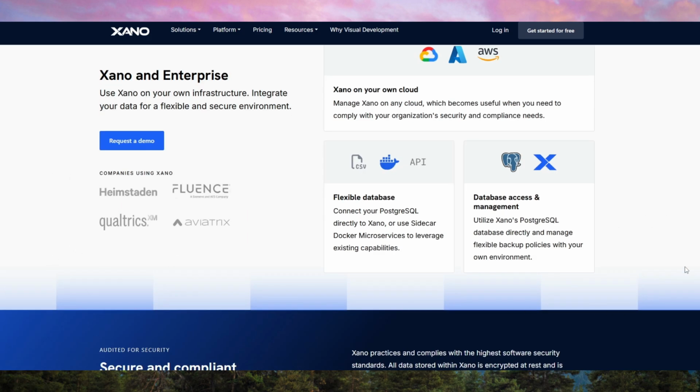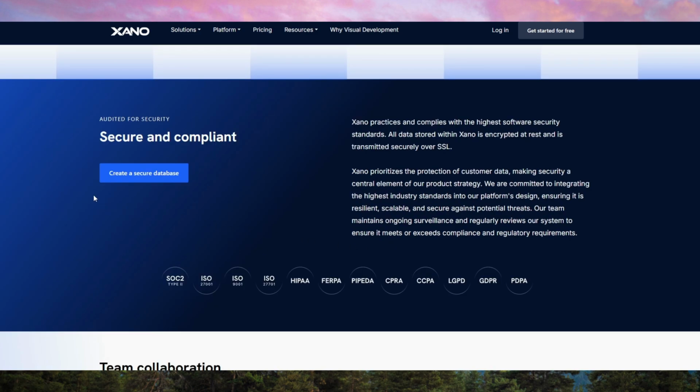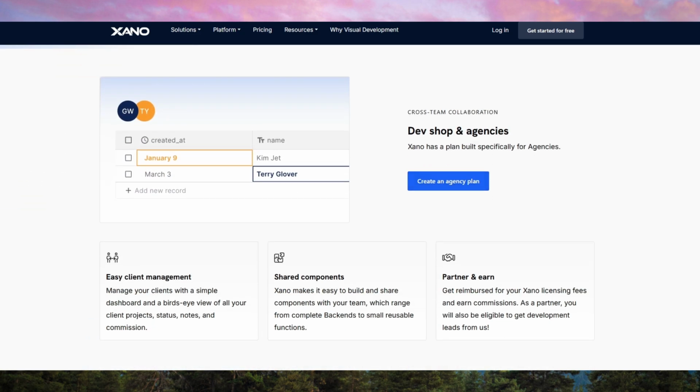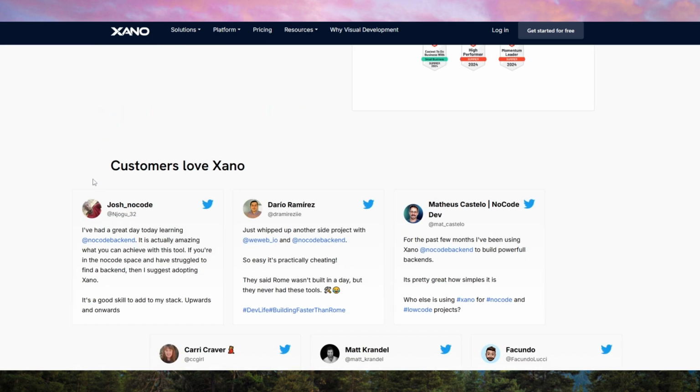Who is this platform best for? Xano is ideal for founders, non-technical entrepreneurs, and small development teams who want to focus on the front end without getting bogged down by backend complexities. It's also a solid option for developers who want to speed up their projects.